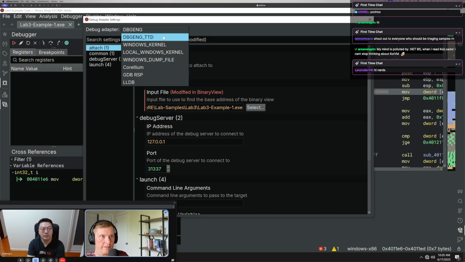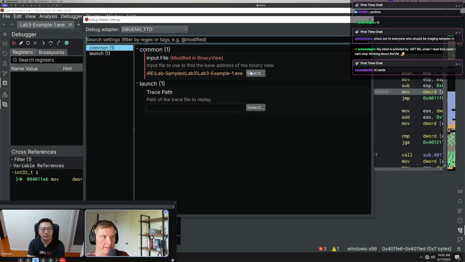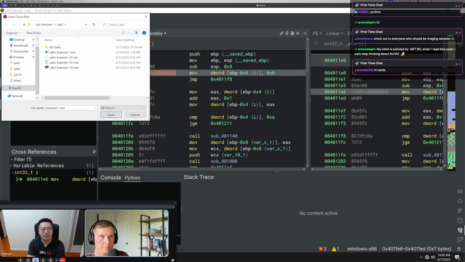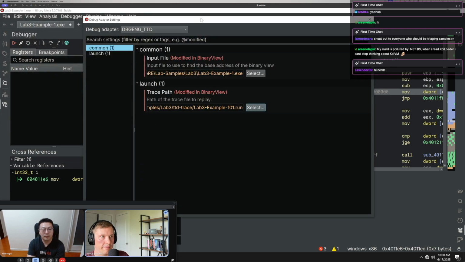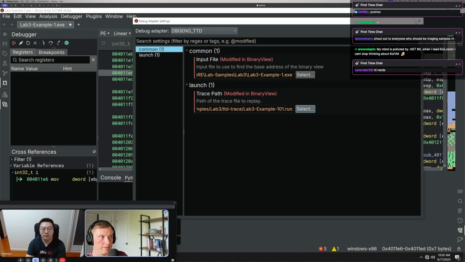So say we did that on a separate machine, we could actually just take that trace and put it on another machine if we wanted to, but we're doing this all on the same machine just for example demo purposes. But if I go to debug adapter, debug eng TTD, then I can select the trace path. And then this is our new trace here. Click open. And then all of that's set up now in our debug adapter settings.